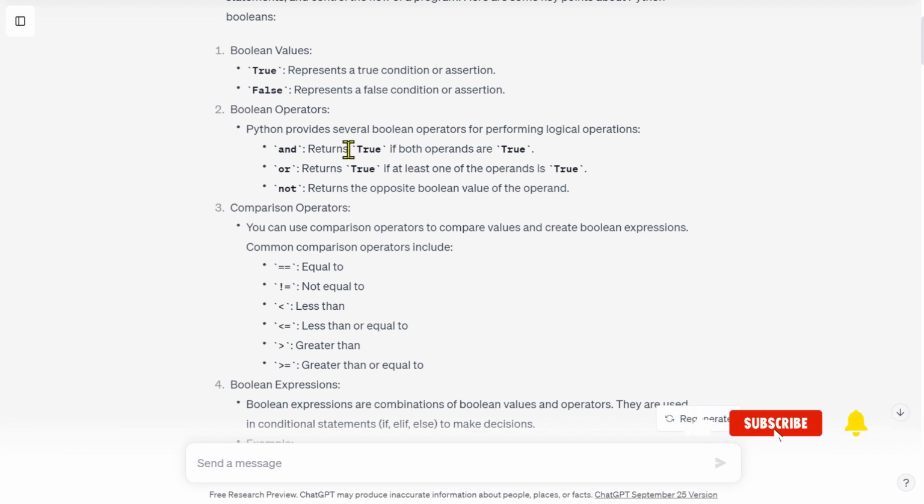AND returns true if both operands are true. OR returns true if at least one operand is true. NOT returns the opposite Boolean value of the operand. One thing I want to share with you: true is treated as a positive number, like 1, 2, 3, 4, 5. False is nothing but 0, and a null value is also treated as false.